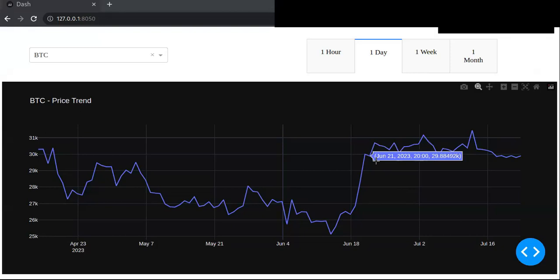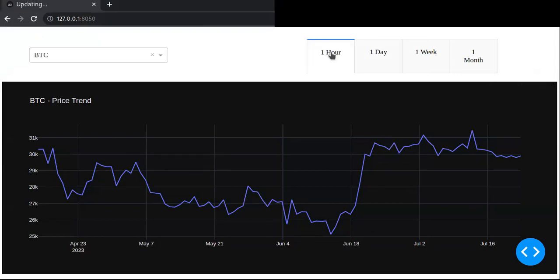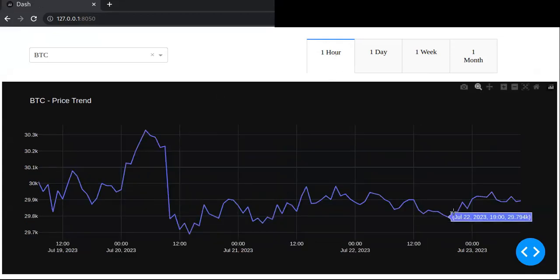Welcome. In this tutorial, you are going to learn how to build your own real-time cryptocurrency analyzer using Python, Dash, Plotly, and the Binance API. As you can see on the screen, when you select the interval, for example, a 1 hour interval, you can obtain real data of the selected cryptocurrency within that interval.